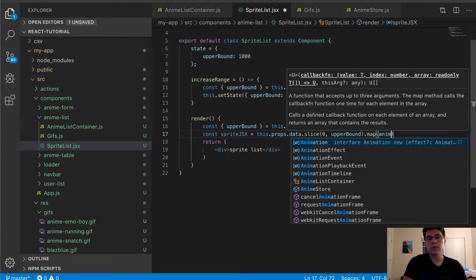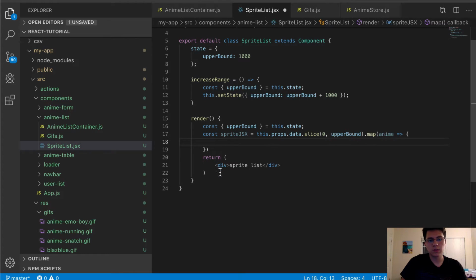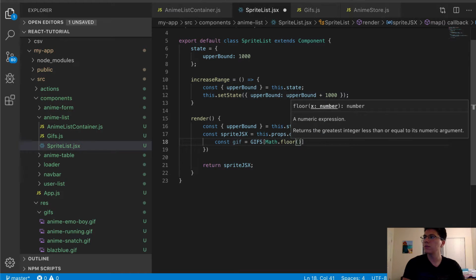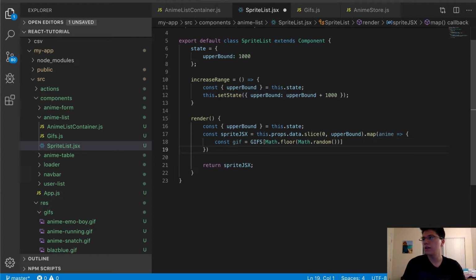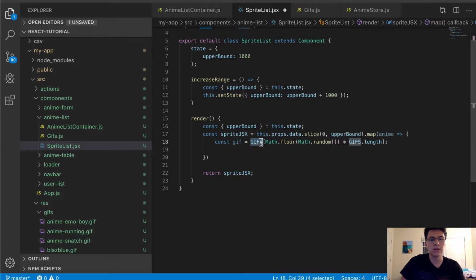And then we're going to do map. We're going to take in the anime, and we're going to display something. I'm going to delete this first and just do return sprite JSX, because that's what is going to happen at the end. Then we're going to do const GIF. What I did was assign a random GIF, and that's all the math you see right here. This says to take all of the GIFs and, based on the length of the GIF array, pick a random GIF from it. It calculates a random position in the array and assigns it to this variable so we can turn it into a card and display that.